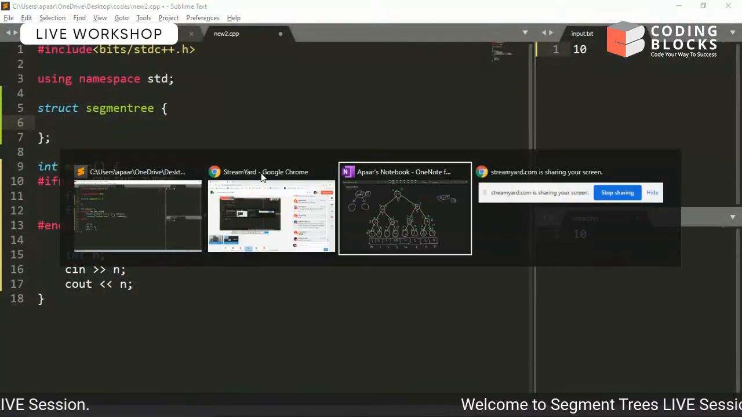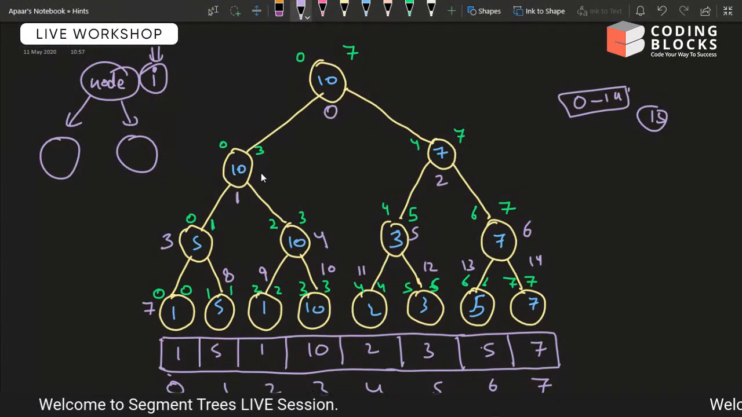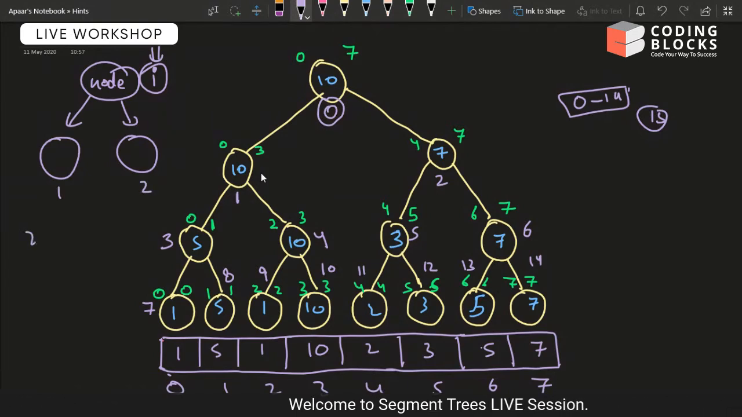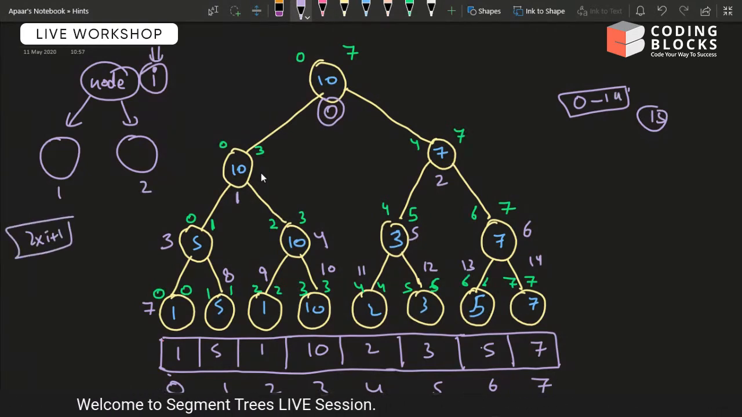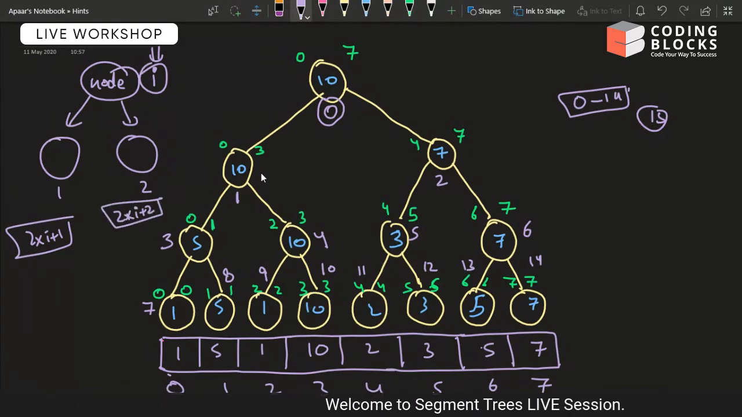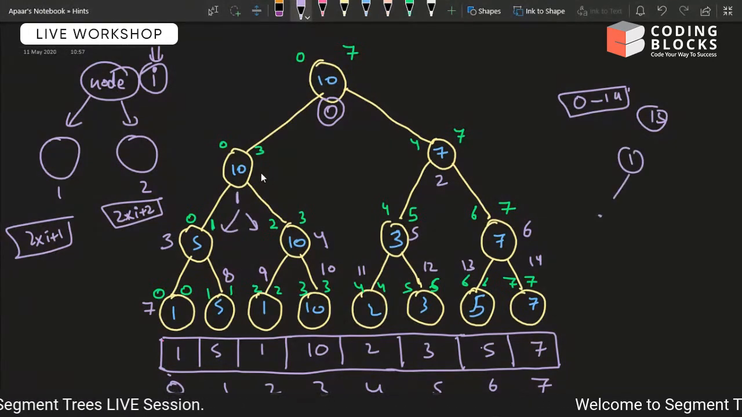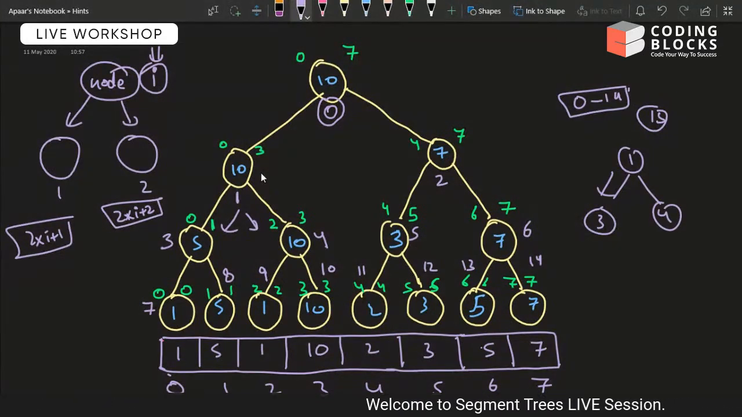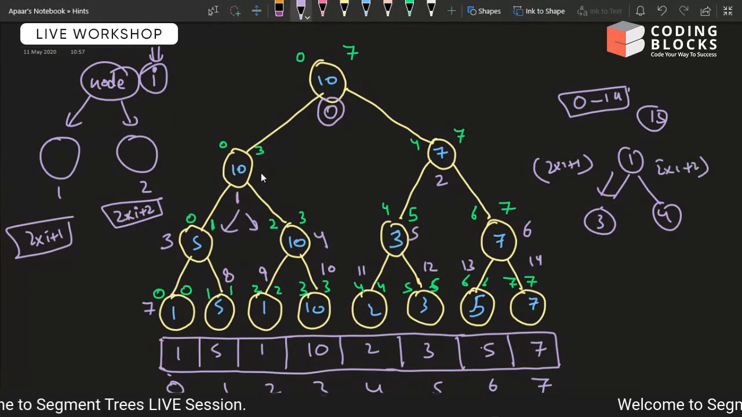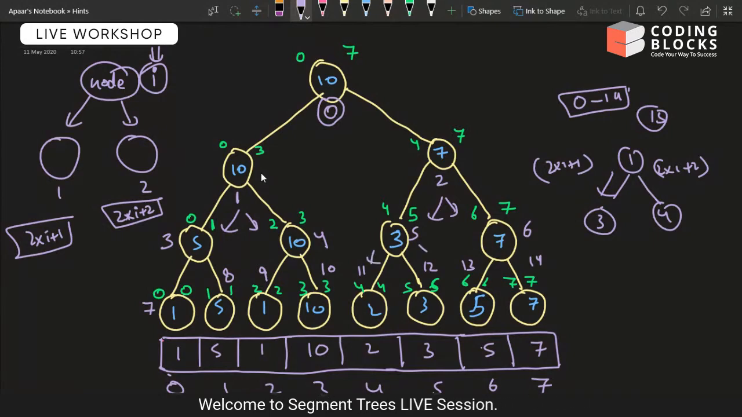Okay, so if we can generalize this, for a particular node value I, that is 0, what is the left subtree? 1 and 2. So basically the left is 2 into I plus 1, and what is the right? 2 into I plus 2. See, for 1 also what I get is 3 and 4, no? How do I get it? It is 2 into 1 plus 1 and 2 into 1 plus 2. So we can generalize for all the nodes: 2, 5 and 6, 5, 11 and 12, right?